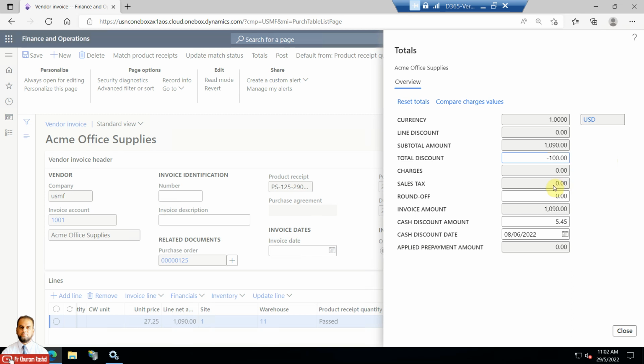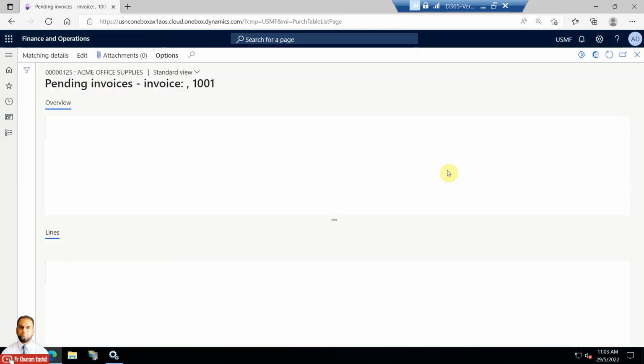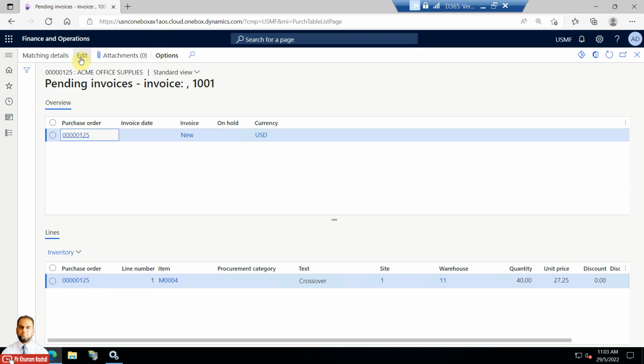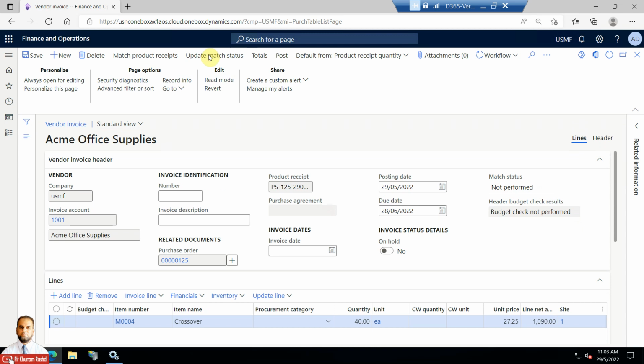This will increase the total amount as well. So now it is 1190, and I will close the totals form, and then I will close the vendor invoice form. Okay, now I will edit the pending vendor invoice, and now you can see match status is not performed. So I must update the match status here.